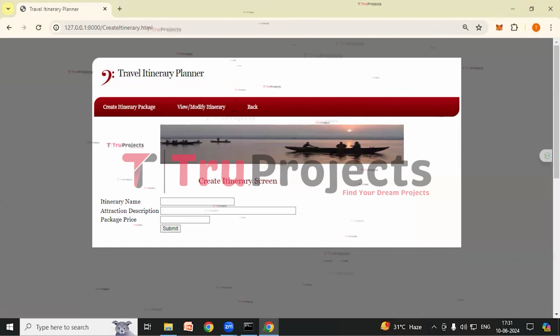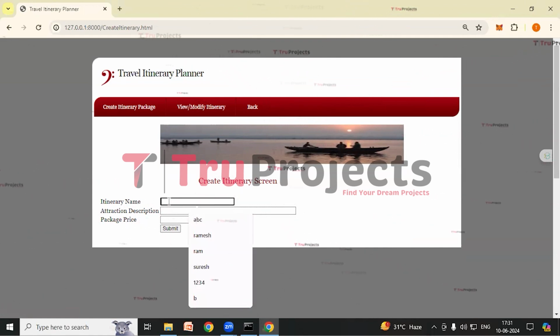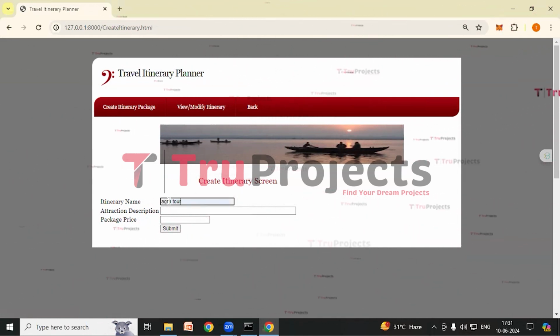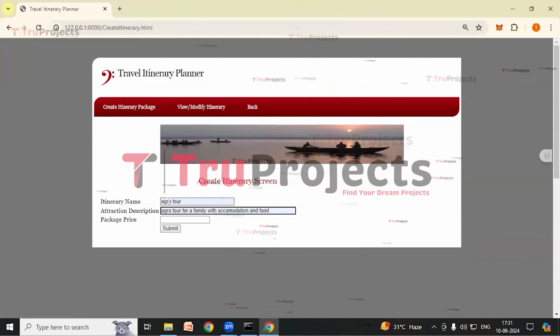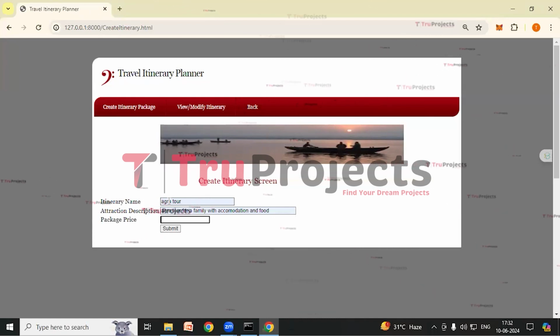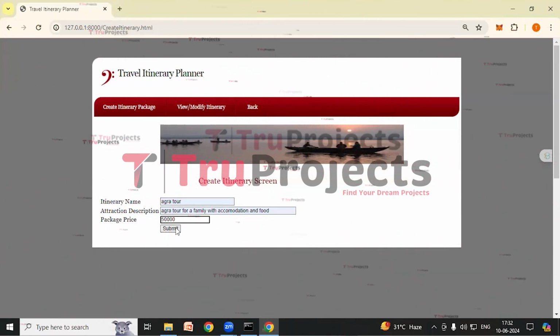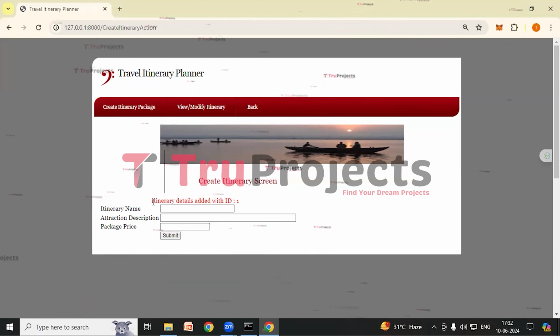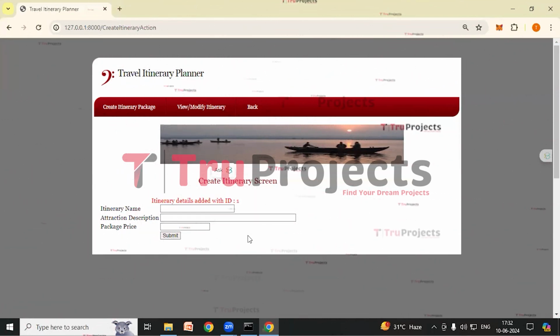Here we can create itinerary plan. We have to fill these details. Itinerary name would be Agra tour. Attraction description would be Agra tour for a family with accommodation and food. And package price would be 50,000. Now click on submit button. So here we can see itinerary details added with ID number 1. So all these details are stored.